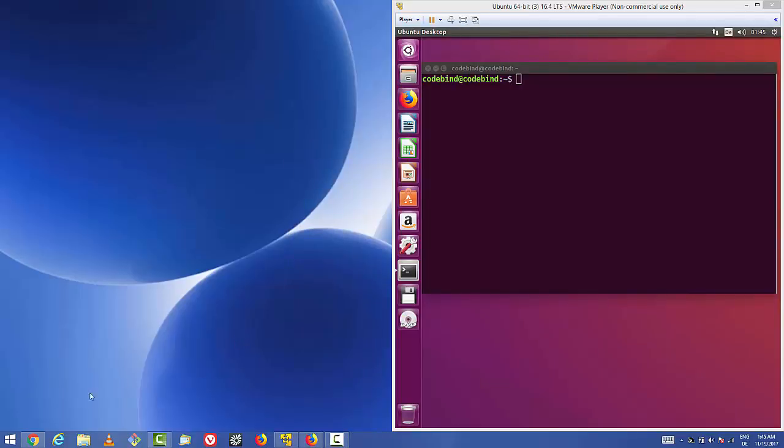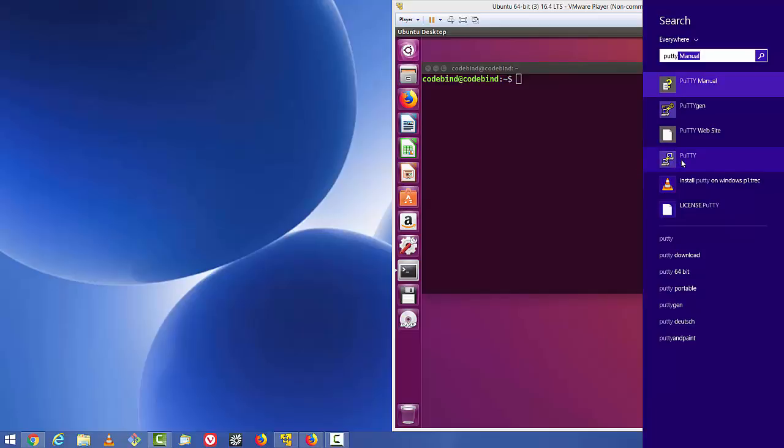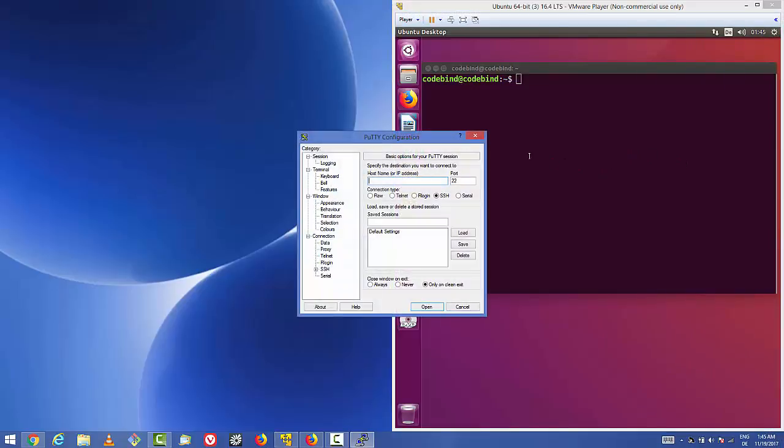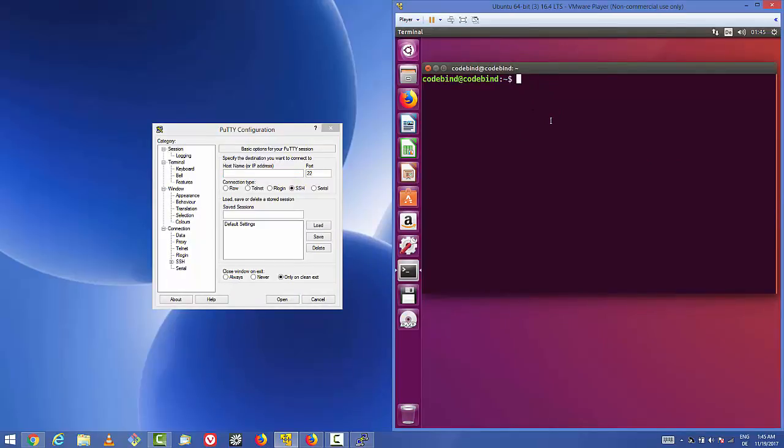And now I'm going to open Putty by searching Putty in my search bar. So just write Putty, and you can see this Putty icon is here. So just open Putty, and then we will try to connect to our remote server. In our case, this is my virtual machine, but it can be anything in your case.